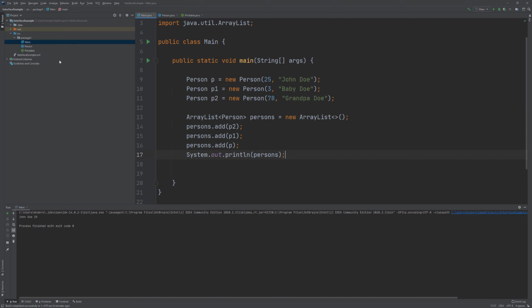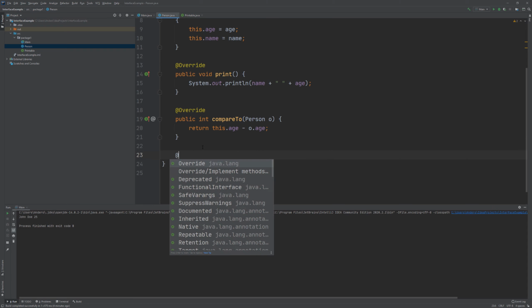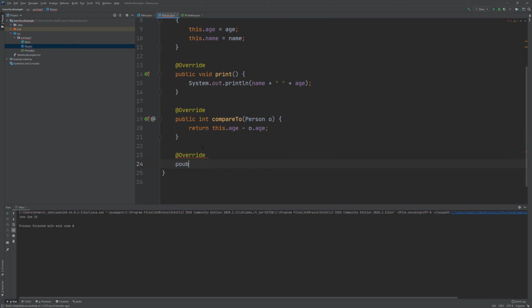Now, in order to get a meaningful output here, we need to do a little trick. In here, we're going to override the public String toString method that we have inherited from the Object class. Sorry, of course, that's a String return type. And we are going to return the name plus the age in a meaningful manner, like so.